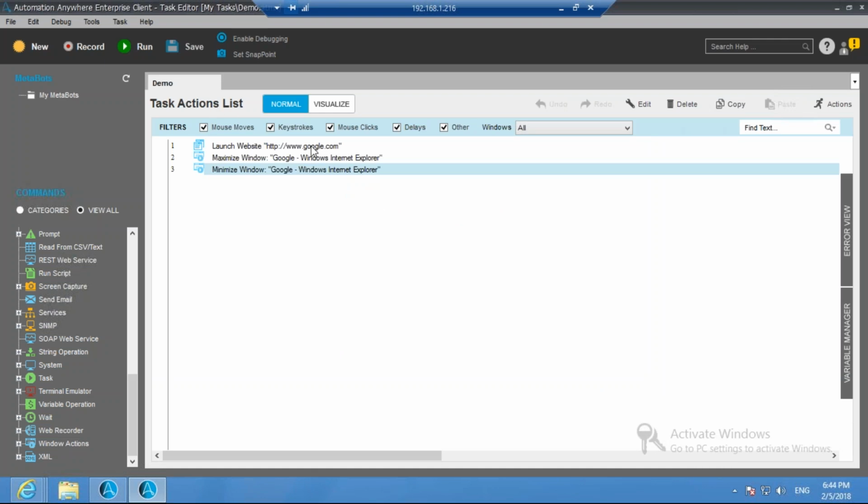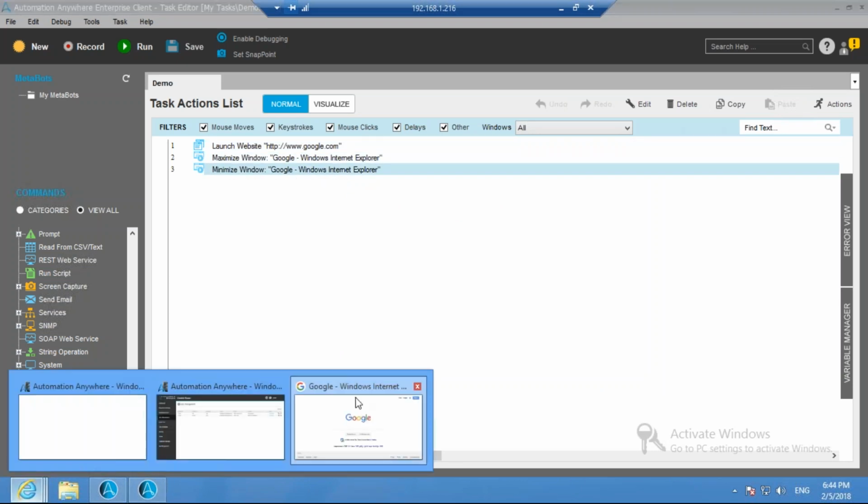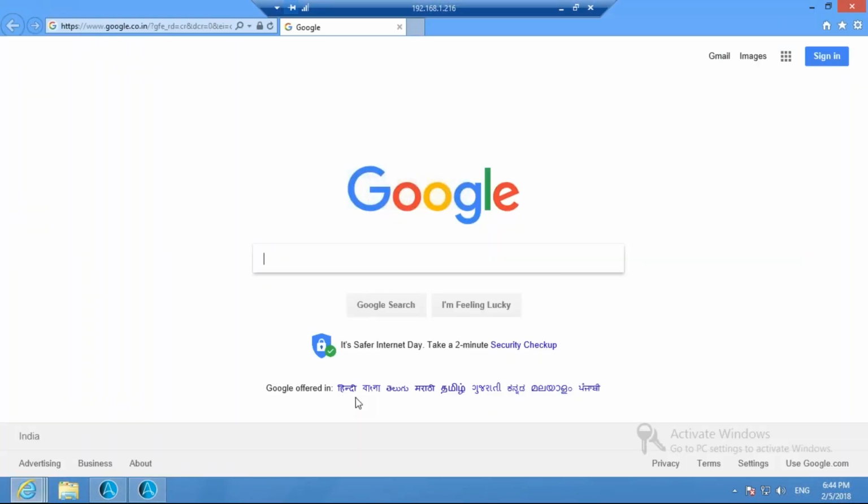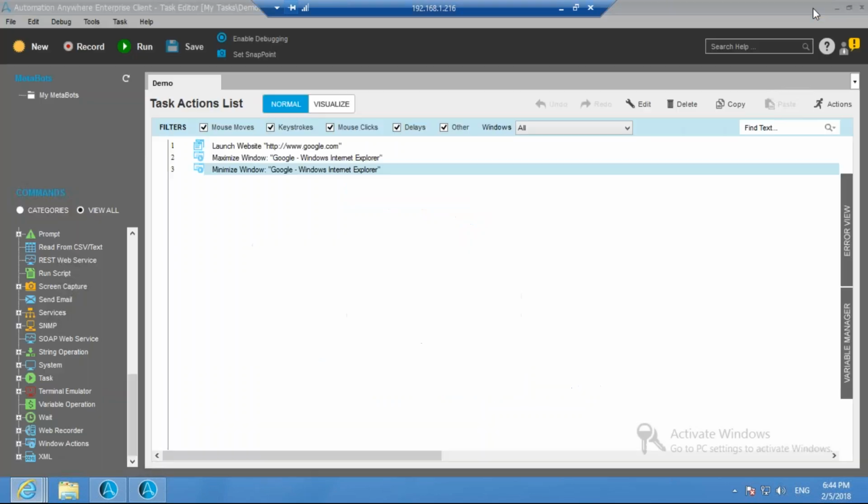If you can see, it has opened google.com, it has maximized the window, and then it has minimized the window for us. So this is a small example of how the tool works for us and how the output looks like, when you start using the functionalities, how this line by line code will look like.